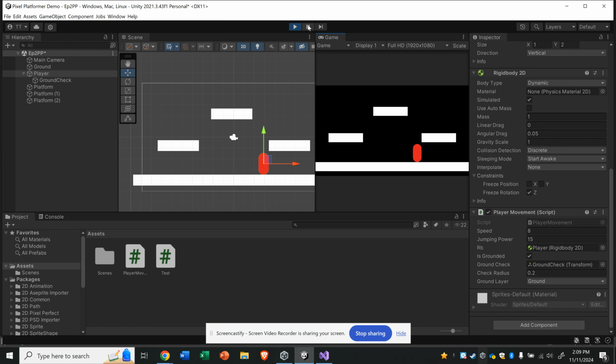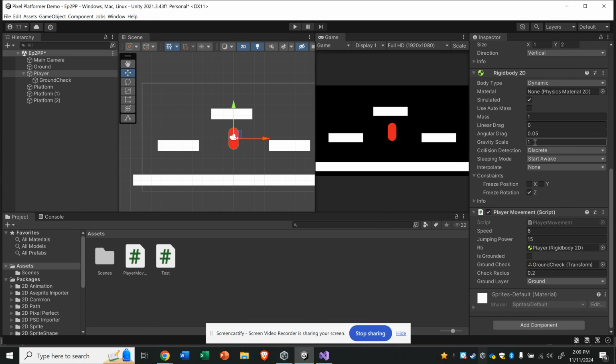So I know exactly what we need to do for this. Gravity scale, I'm going to up that to 3. You can play around with that number. I was okay with the speed, and we'll test the jumping power here. And also, let's stop sticking to our walls. We don't want that to happen.